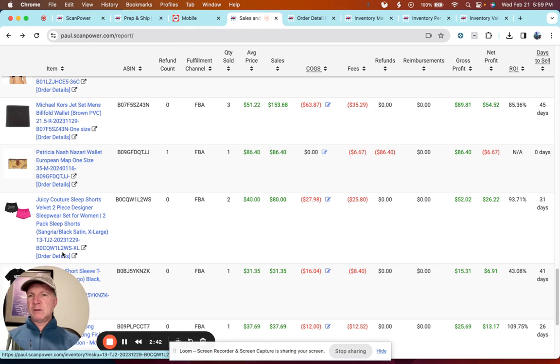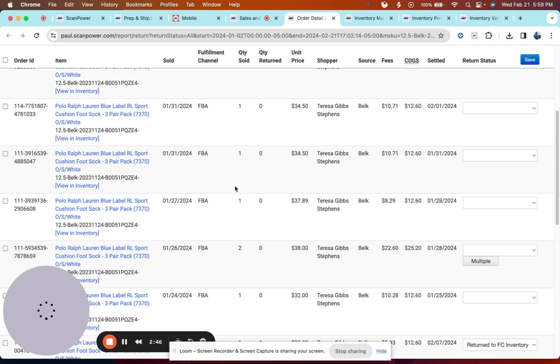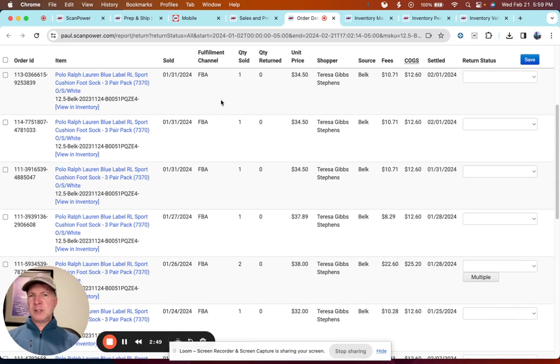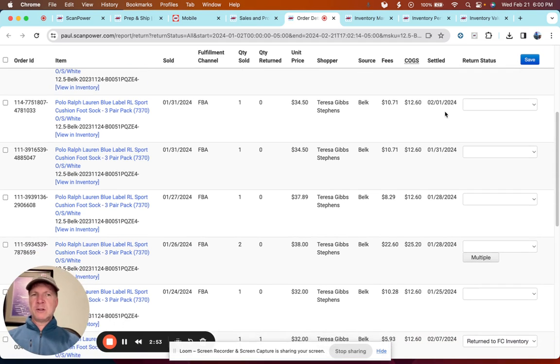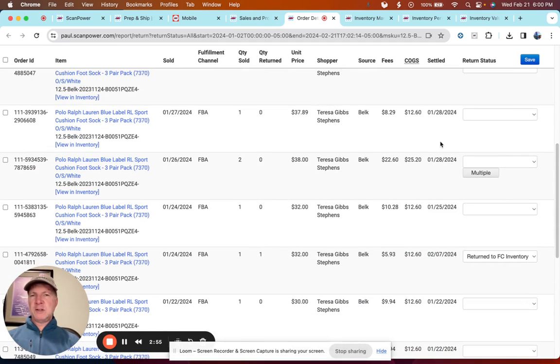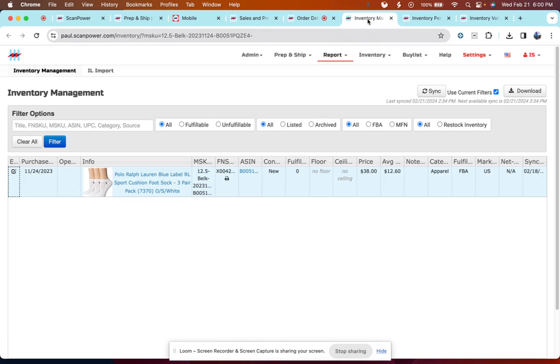Another thing that you can show is the order details. So when you click on the order details, we'll pop in a new screen all the orders for that MSKU, as well as returns and the settled information. So that can be really useful.